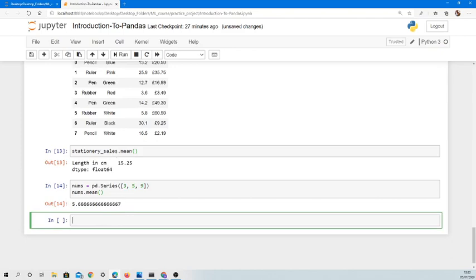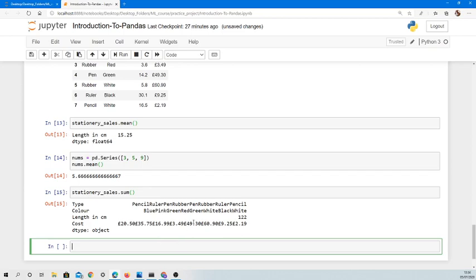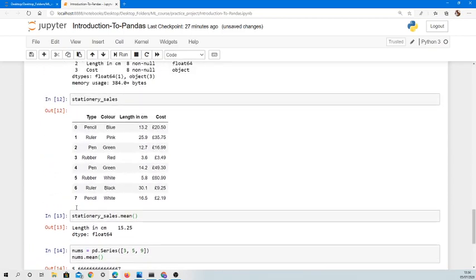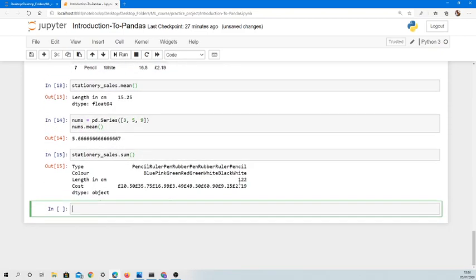Okay, so we can also call the sum of a data frame. So I can say stationary cells dot sum. Okay, so this actually looks really confusing, but basically the sum of type is all of these added together. So it says pencil, ruler, pen, rubber, all of it added together. Color is the same. Length in centimeters comes out more reasonably like that. Cost comes out like this as well. Okay, so kind of confusing.